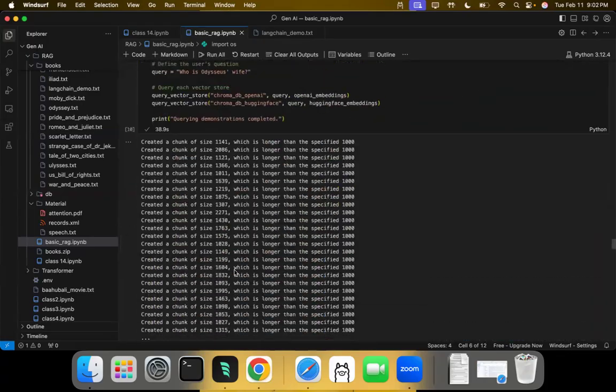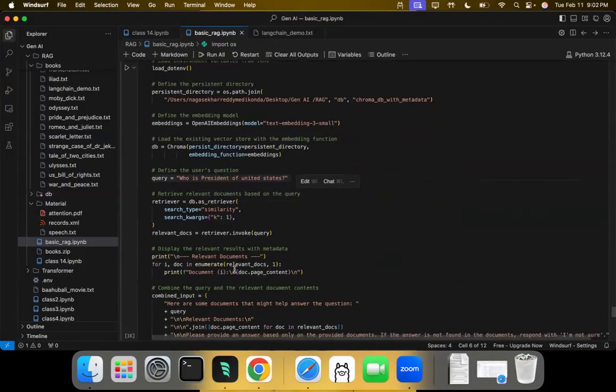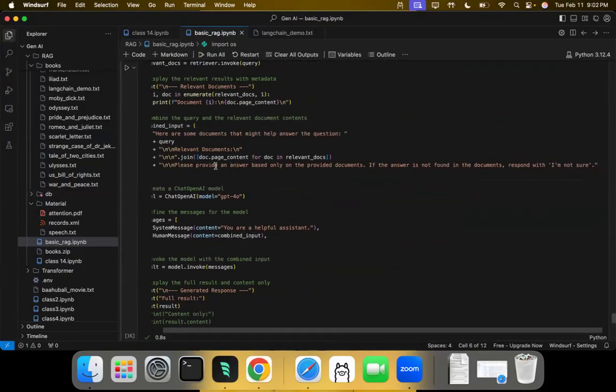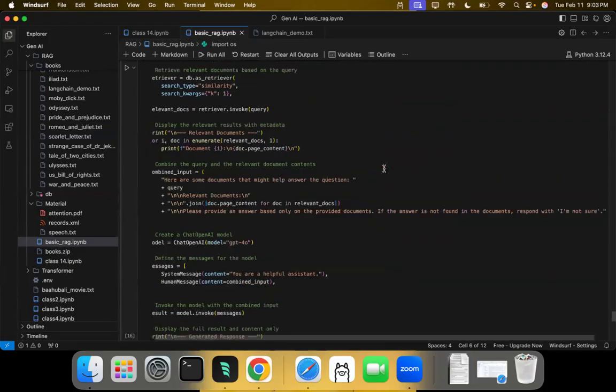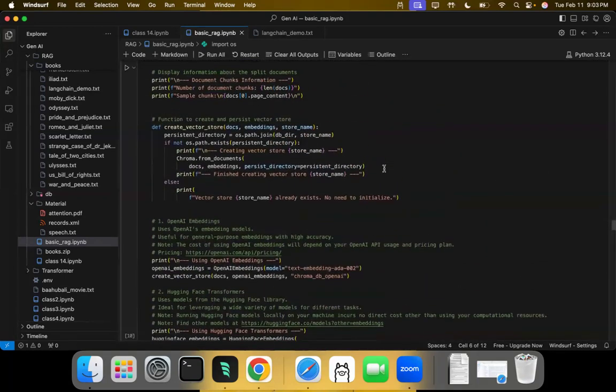Let me show you that. So here I'm asking the LLM to provide information based on the document only. And then here I'm strictly asking the LLM, if you don't find the answer in the document, not to provide any random answer or something like that.